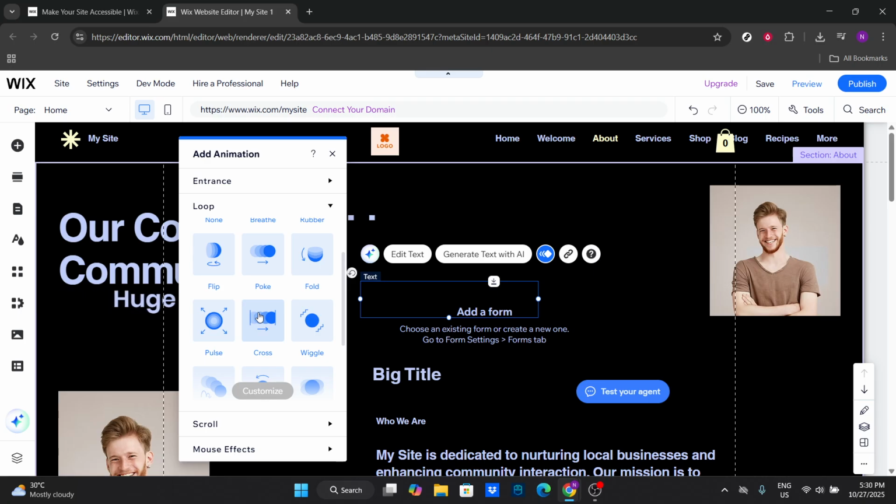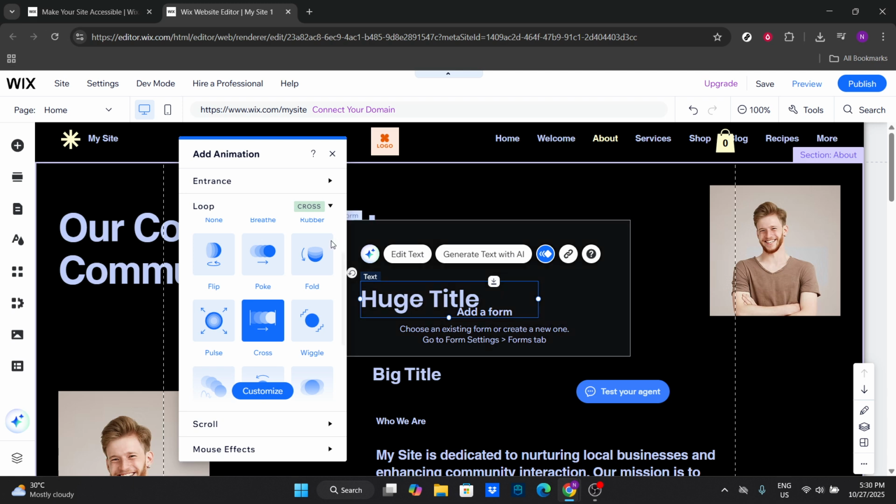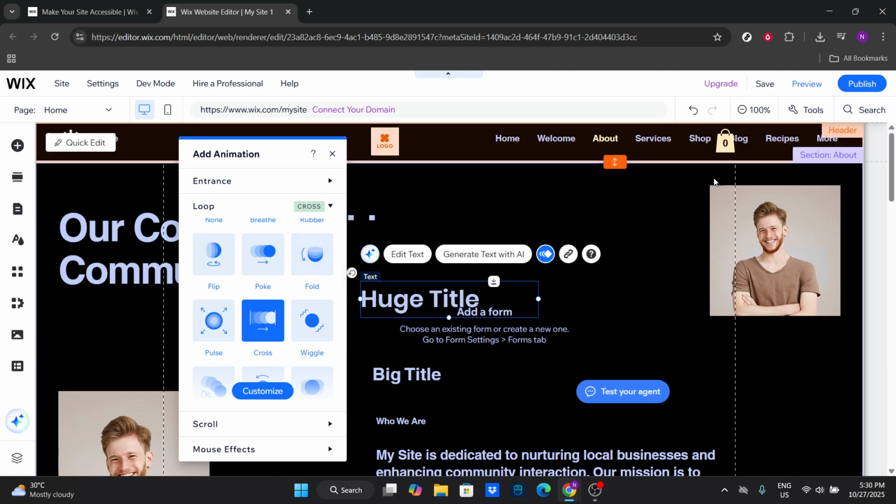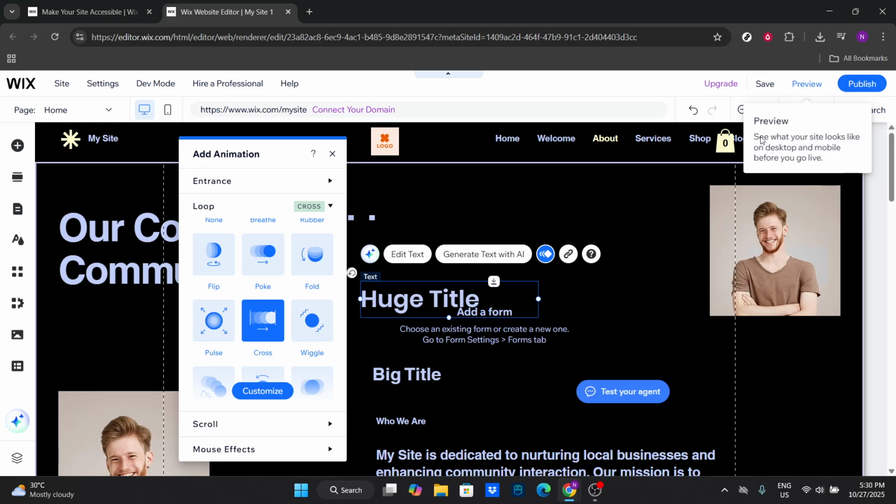But before we finalize everything, it's crucial to see how it all looks and functions. Click on Preview to enter the preview mode of your website. In this mode, take a moment to review your scrolling text on the live page. Ensure the speed, visibility, and design all meet your expectations.